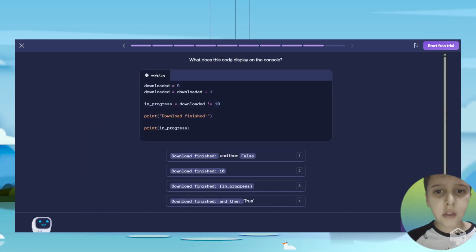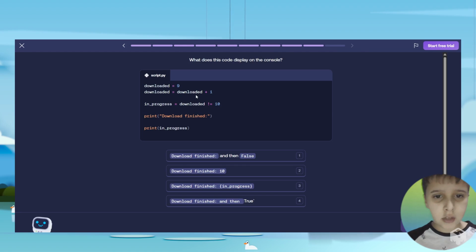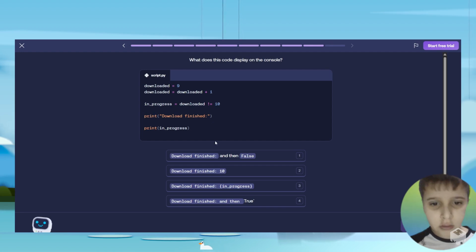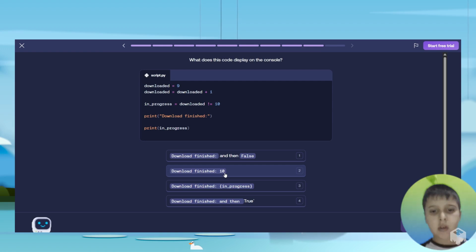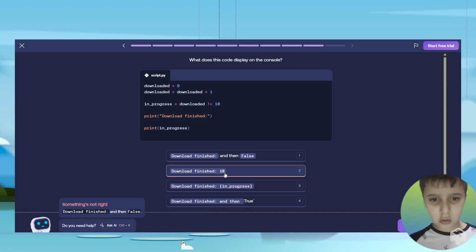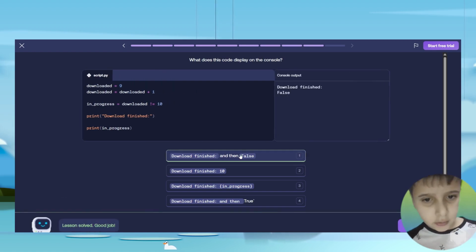Now it says what does this code display on the console? So downloaded equal 9, downloaded equal download plus 1, in_progress equal downloaded not equal 10, print download finished, print in_progress. Download finished 10 or no. Download finished and then false.